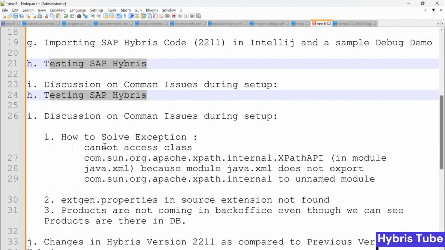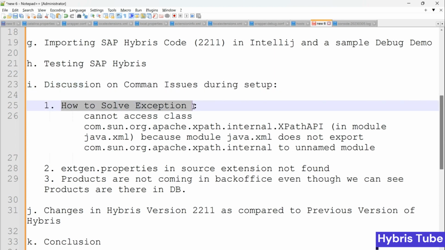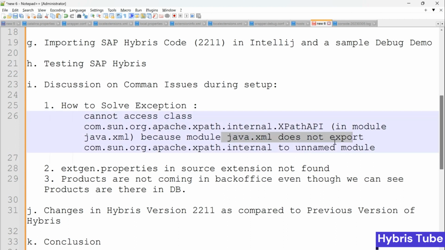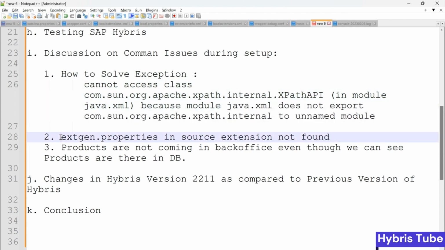We will also see some of the common issues which occur during the setup, some famous issues. One issue is how to solve the exception related to java.xml doesn't export internal to unnamed module. This exception comes very frequently, so we will see the solution for it. The second exception comes up when you fire the ant modulegen command: extgen.properties in source extension not found. So how do we fix this issue?